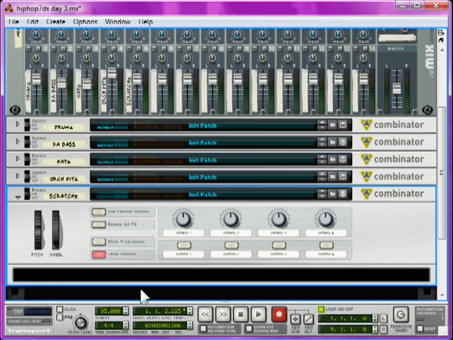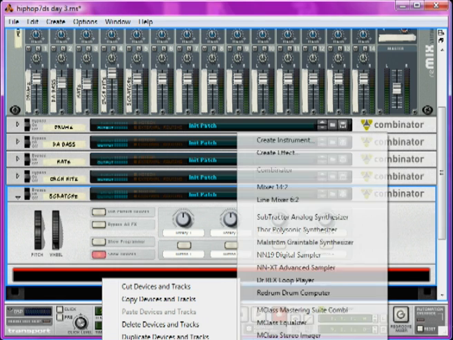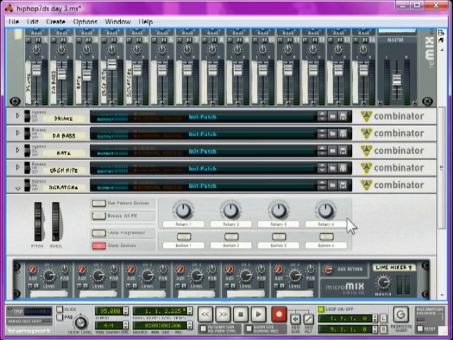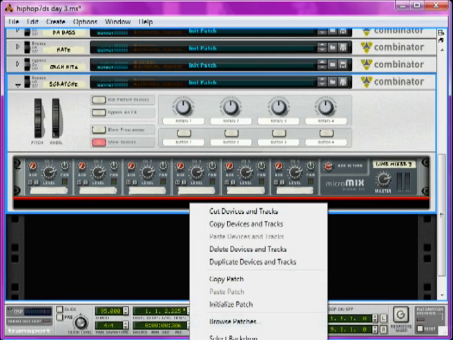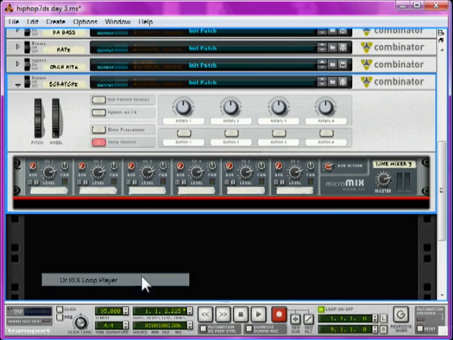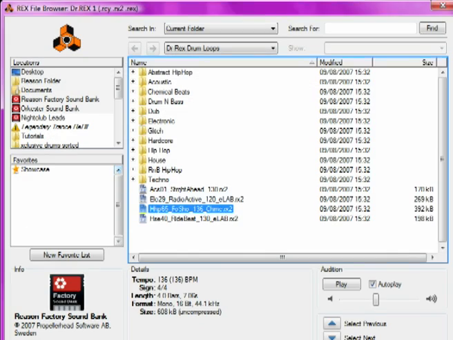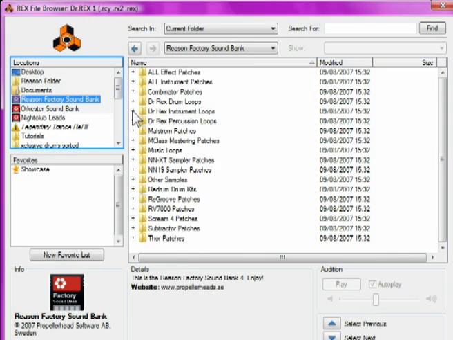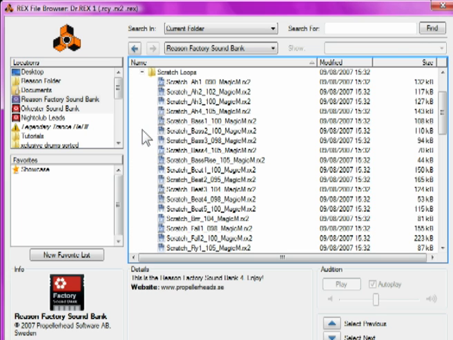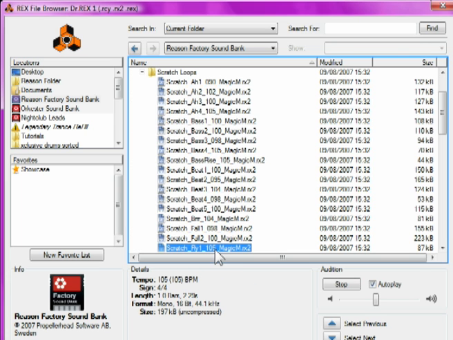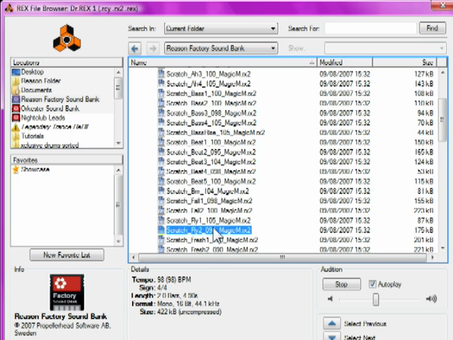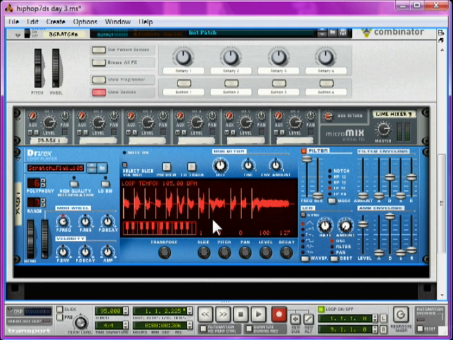Scratches. Then inside it, right-click and create Line Mixer 6-2, followed by Dr. Rex Loop Player. Now load up a scratch sample from the Reason Factory sound bank. If you go to the Reason Factory sound bank, then Dr. Rex instrument loops and scratch loops, there's quite a few in there. Cool, I think I'll go for this Fly one.